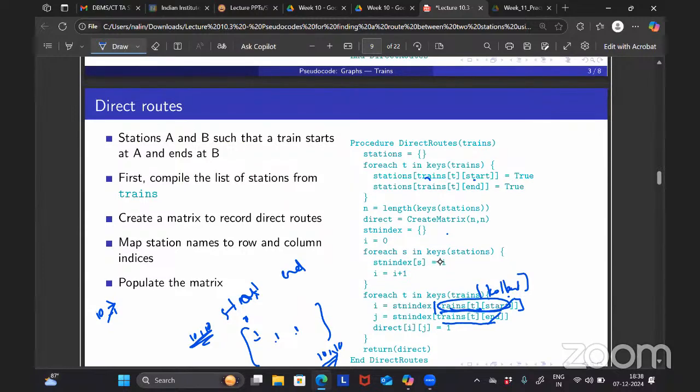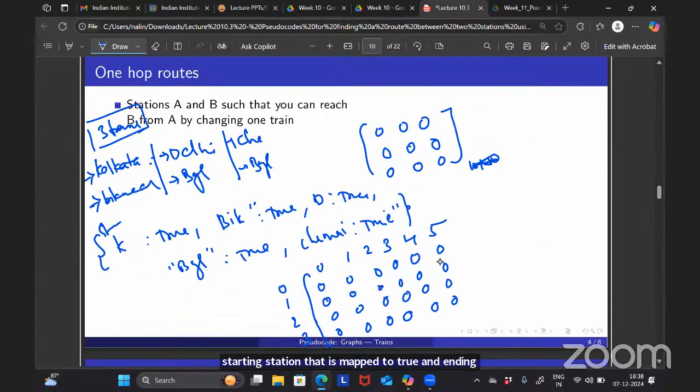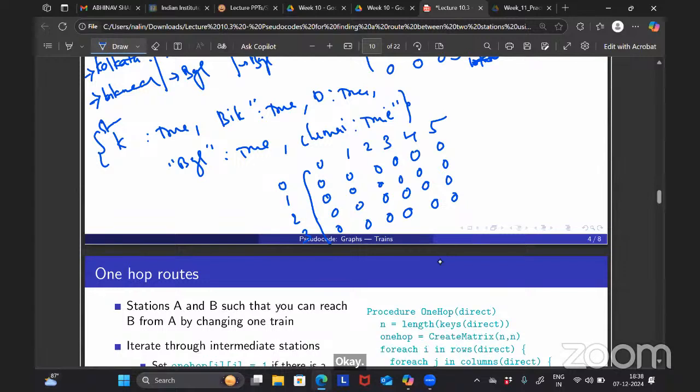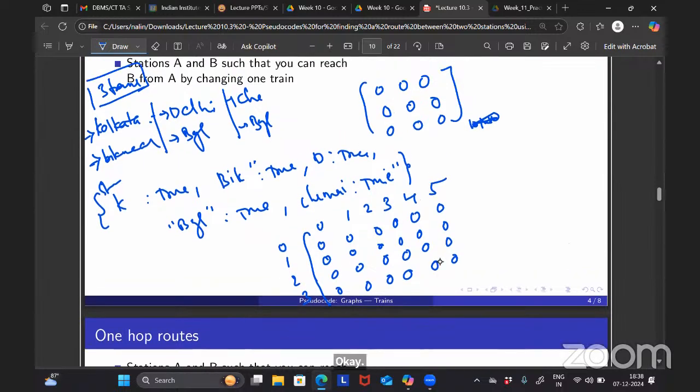So the stations dictionary will have only this. Trains of T of start will give the starting station name, and trains of T of end will give the ending station name. So in the stations dictionary, the starting station is mapped to true and the ending station is mapped to true. We have only the station names that are mapped to true. So it contains only the starting and ending stations, all combined together. So now this is our matrix.